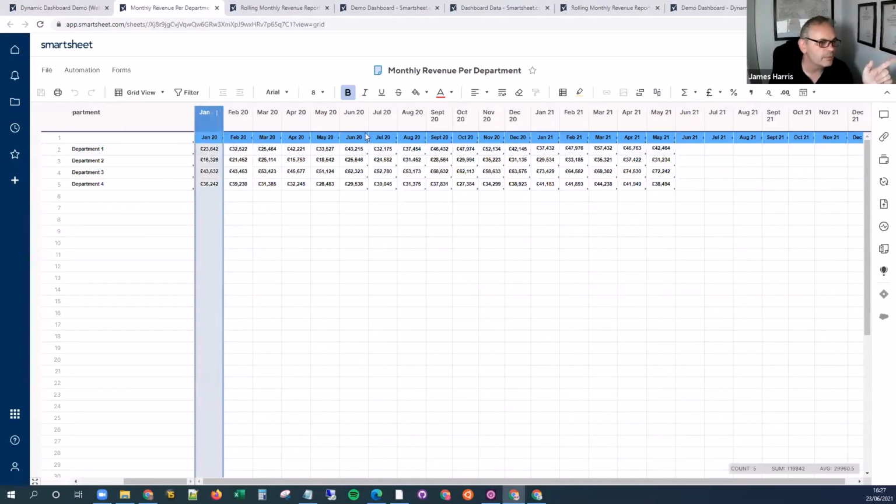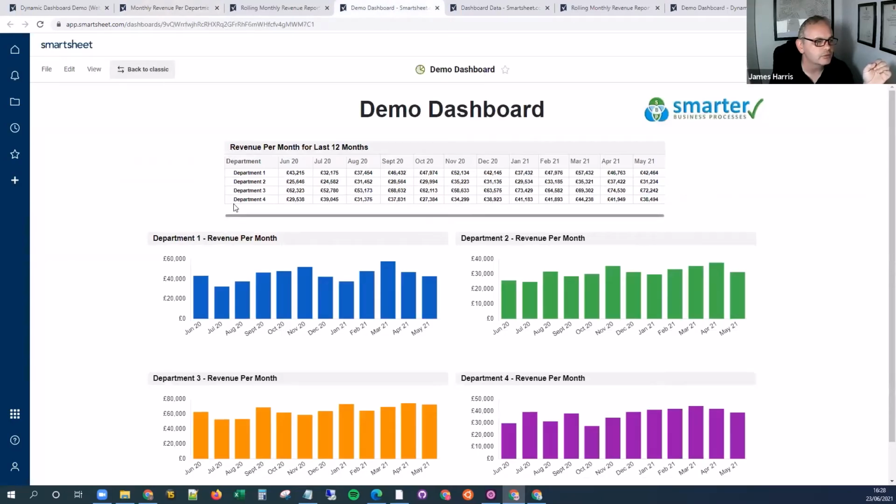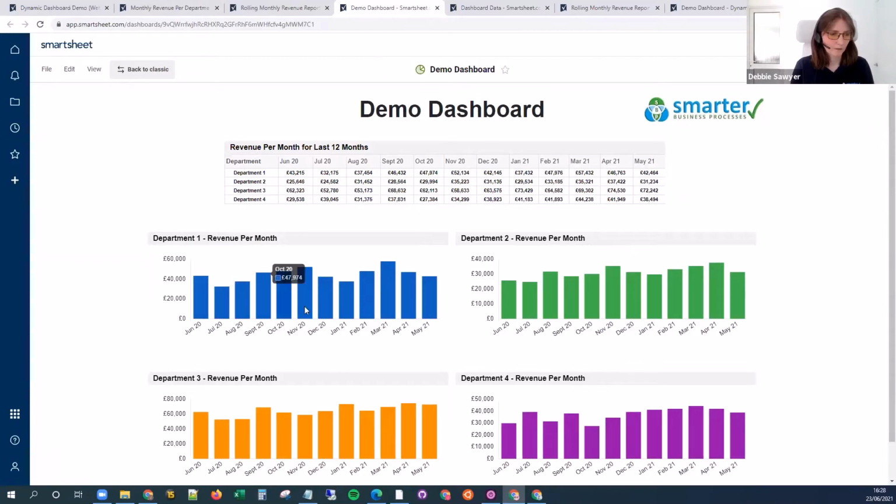Here we have a standard sheet showing revenue per department, 4 departments, and we've got data from January 20 all the way up to and including May this year, and there's space for going to the end of the year. It's just some made up revenue data for those months so far. Now, in a standard dashboard, this is a report that shows that very same data, split by department. You can see the change in the revenue over time.